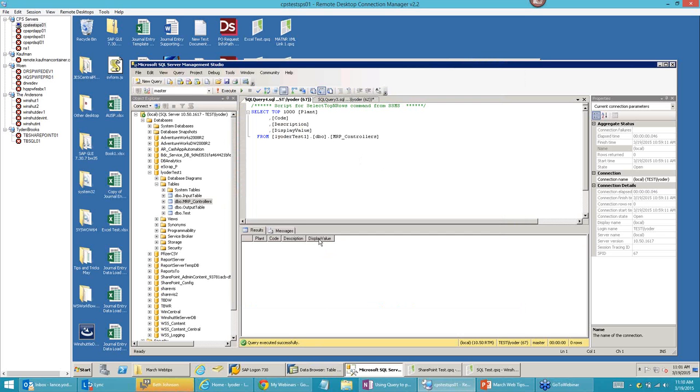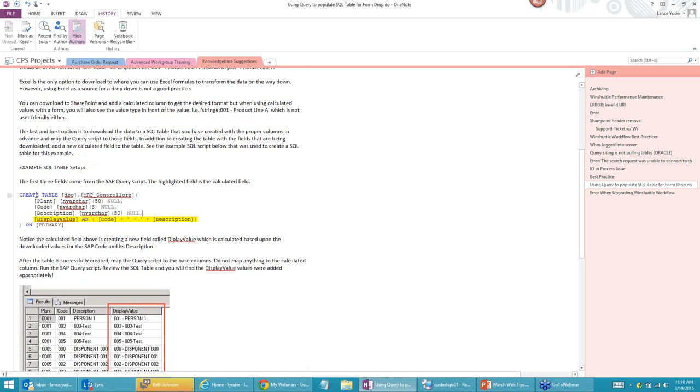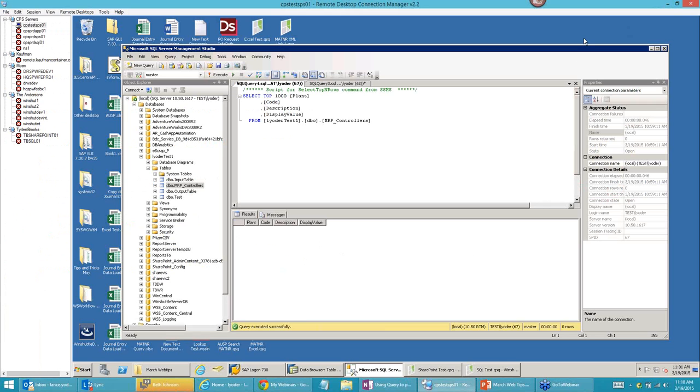I added this column called display value, and when I created this table, I used this statement that says create table, and then I created this calculated column called display value. It's a concatenation of the MRP controller plus the description. We'll see how this works in a moment. I'm starting from the ground up, and eventually we'll get to the form, and you can see how this presents itself on the form.